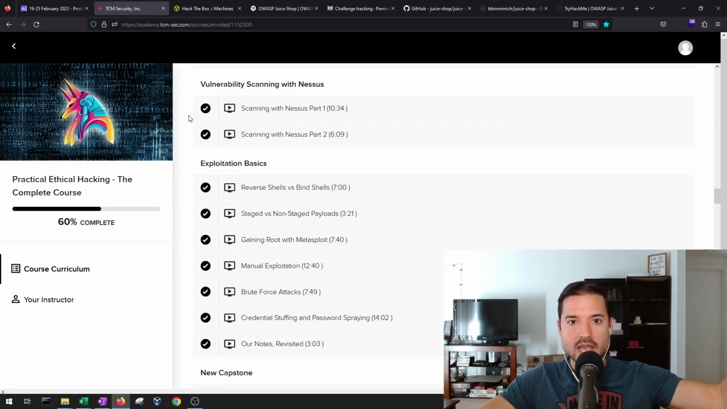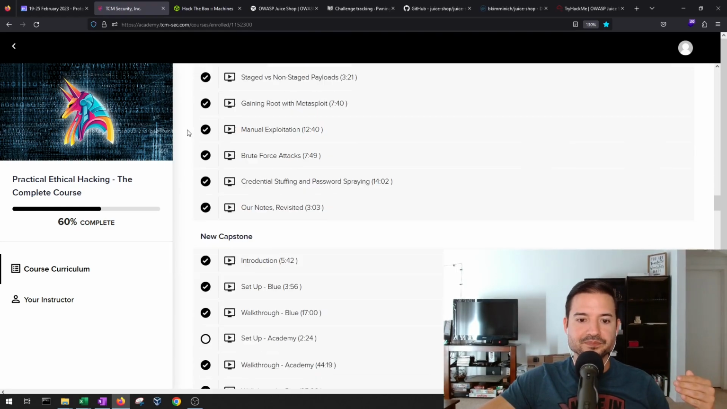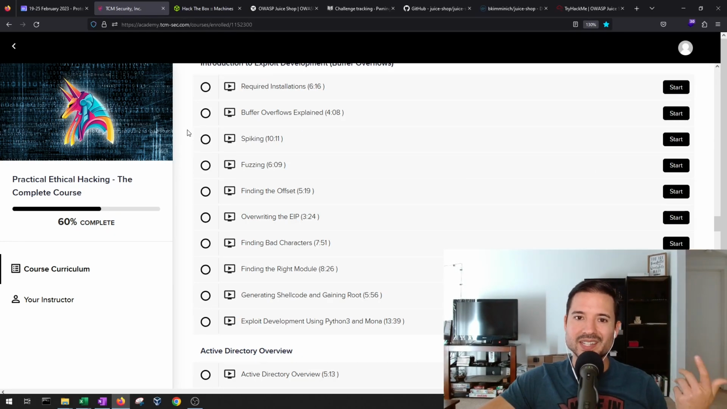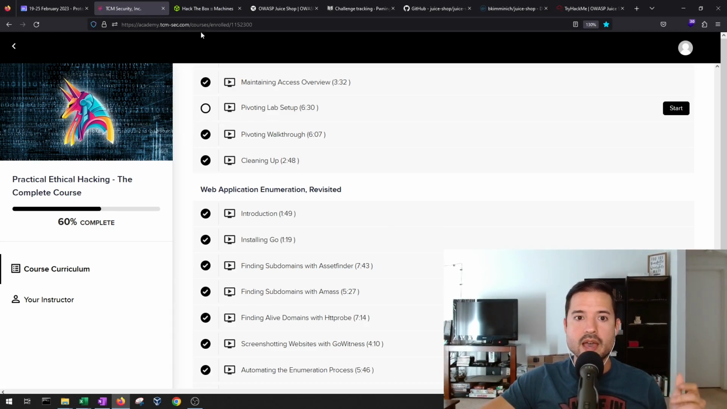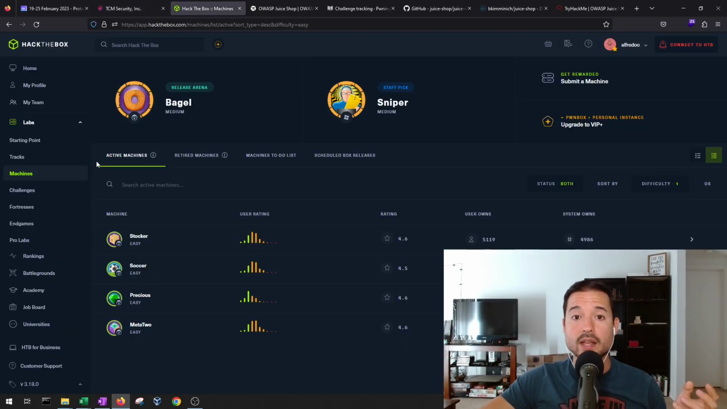So from information gathering to enumeration to exploitation and post-exploitation. Privilege escalation I have also skipped. I should have probably done that, but I skipped that. Anyways, so I did all of that, and now what I'm doing is that I'm going through Hack the Box.